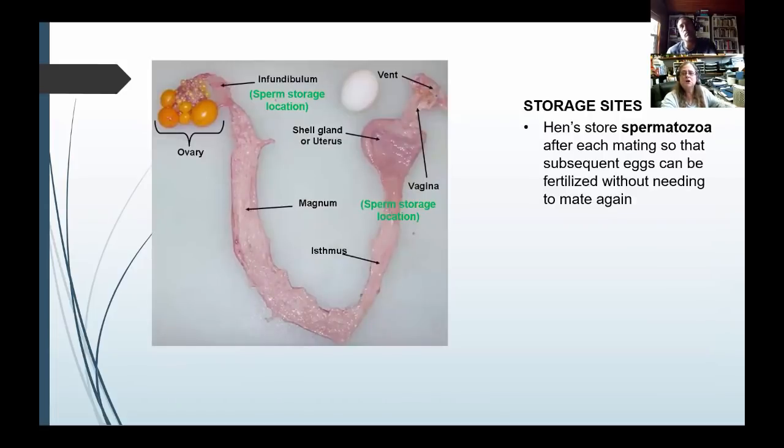The hen has sperm storage sites. After each mating, the sperm is stored and it can survive for weeks, although typically they're most viable in the first 2 to 3 weeks. After that, it starts to go down and your chances of a fertile egg decrease. There are sperm storage sites in the vagina and in the infundibulum. So you can see that the infundibulum is where the fertilization takes place, and the sperm have to make it all the way up through the oviduct to get up to the infundibulum in order for fertilization to take place.